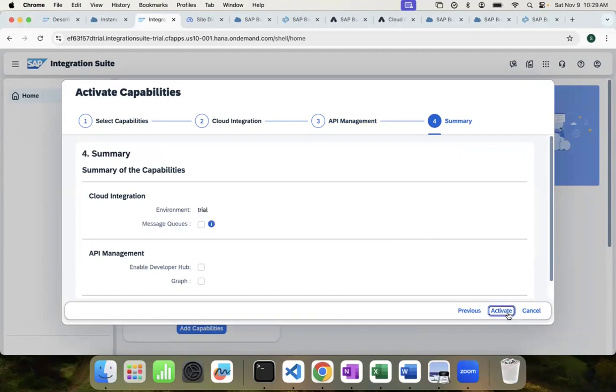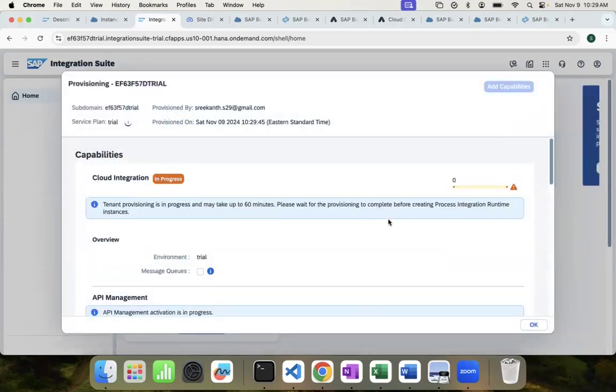It's taking some time to activate, but that's fine. I said activate and then leave it. It's going to be available for me in the next sessions on the Integration Suite.